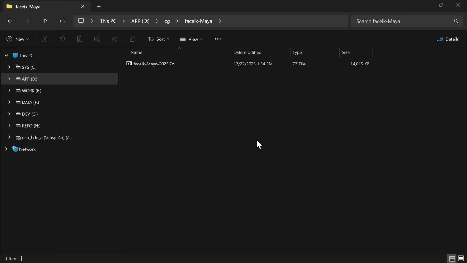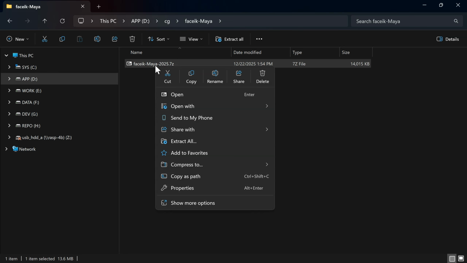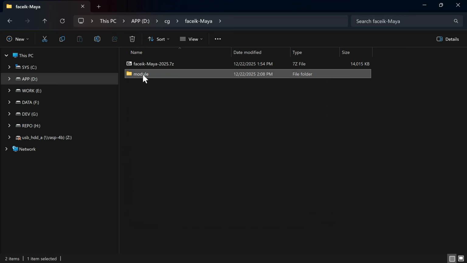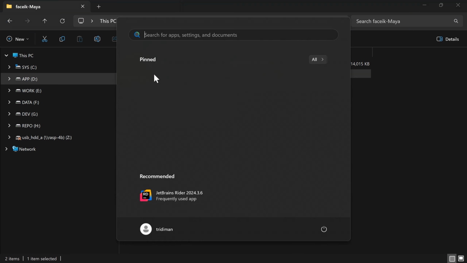Place the downloaded file in your desired directory. Right-click the file and select Extract All. Delete any unnecessary subdirectories, then click Extract. You'll see a directory named Module.